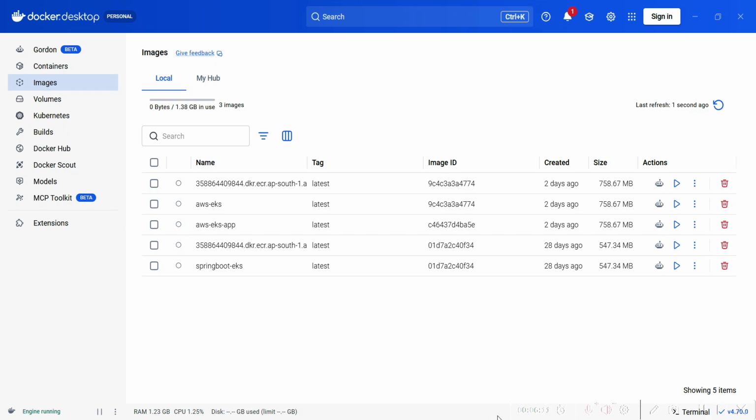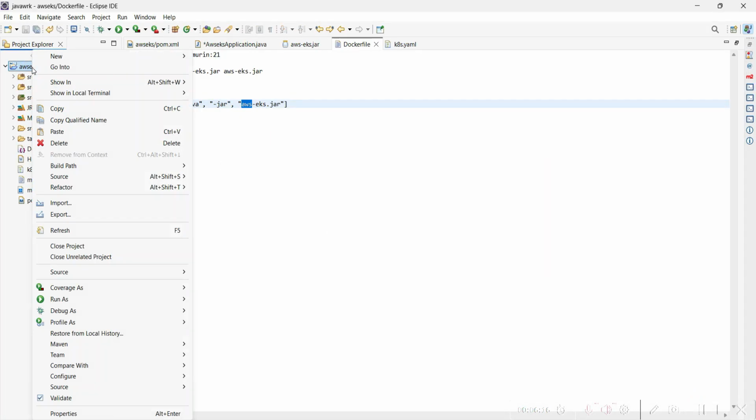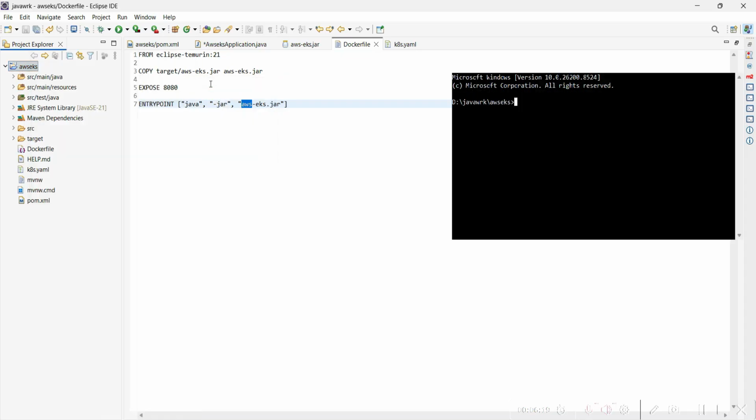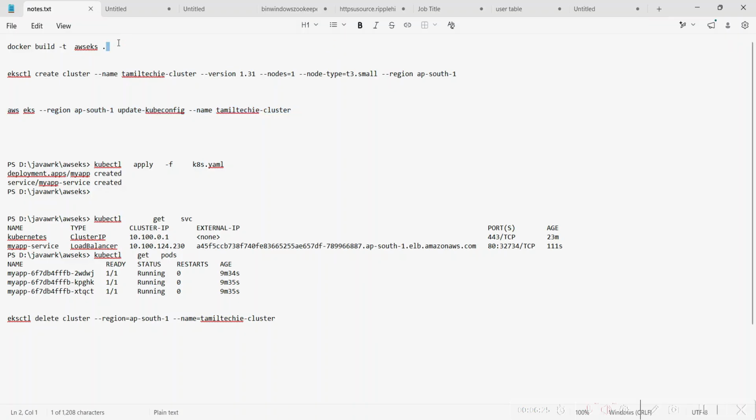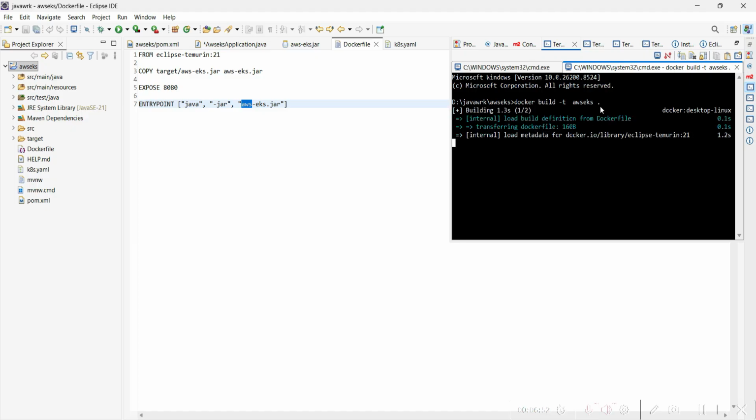So next step, we need to go to the terminal and write this command: docker build -t AWS EKS, where EKS is the folder name, and check it. So it will generate the image.